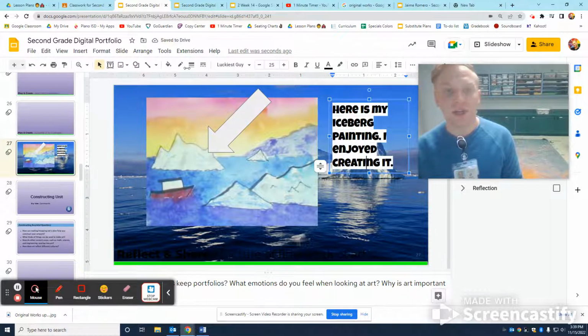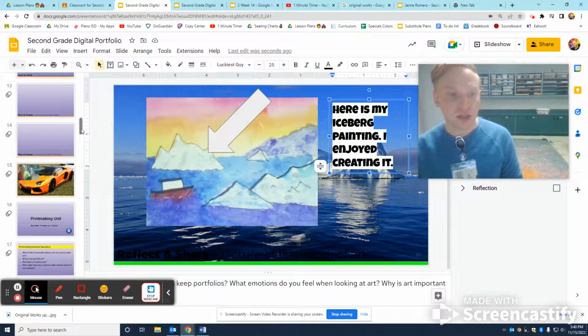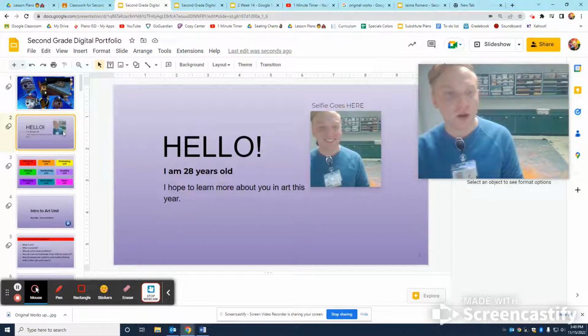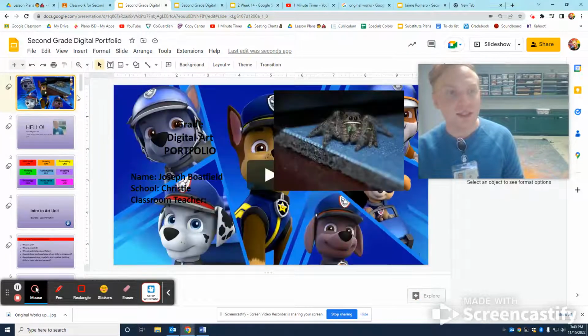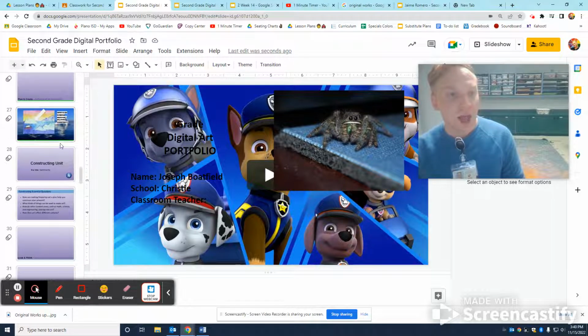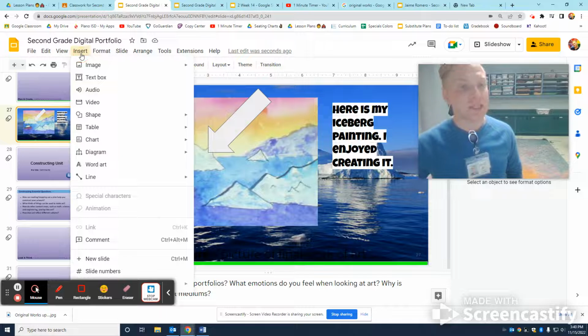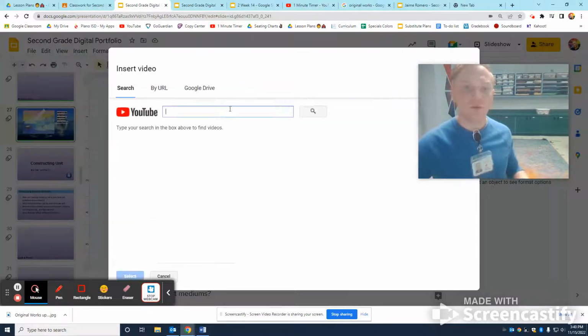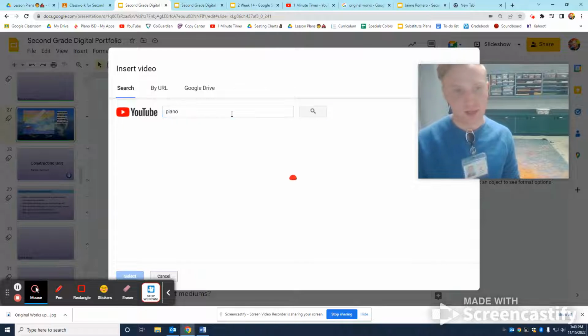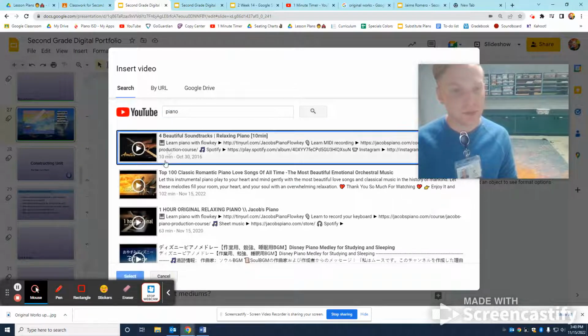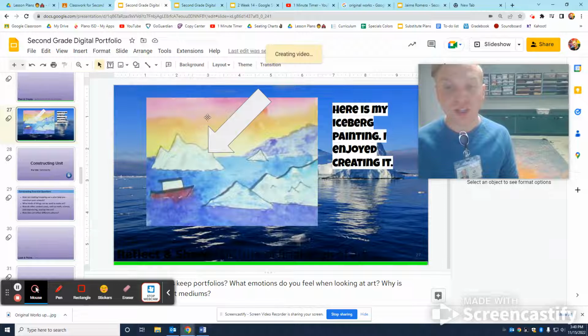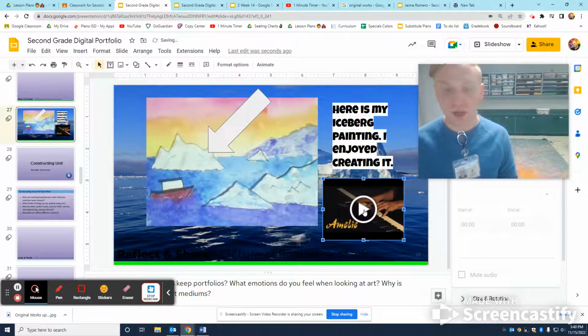You can experiment with all of these things, but I want you guys to really focus on your portfolio. Obviously, make sure that slide 1 and 2 are done. I'm looking for backgrounds. I'm looking for images. You can even add songs to your portfolio. If I press insert, video, and then a song, maybe I want some piano music. Piano. That way, when people go to your portfolio, they can actually play music while they're watching it.